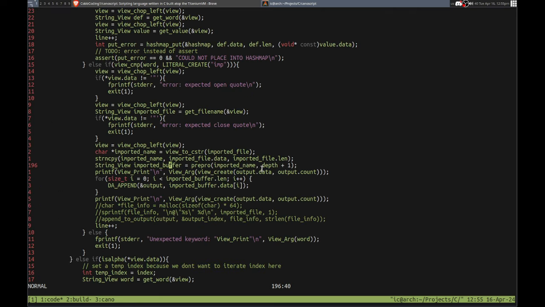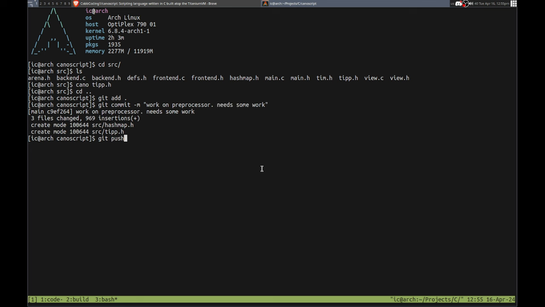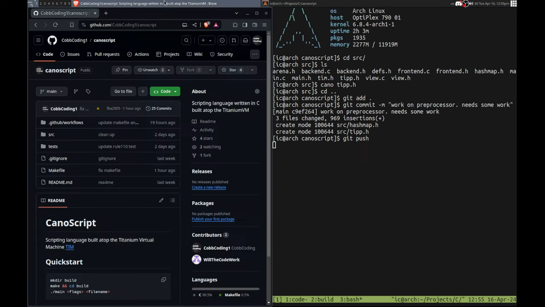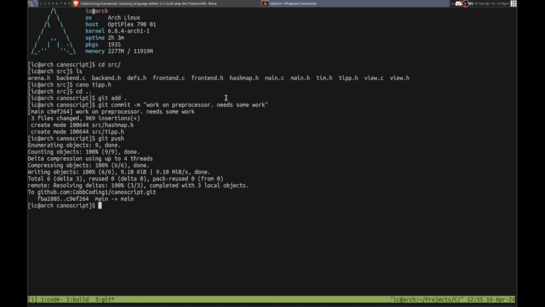Okay, I kind of have to go. So I'm gonna commit this. I'm gonna work on it probably off camera and try to get it working. So the preprocessor needs some work. But yeah, it's much better now. I fixed a lot of things with it, and there's a lot of insertions here because we added the file. But I'll work on it off camera and try to get it working before the next stream or video.